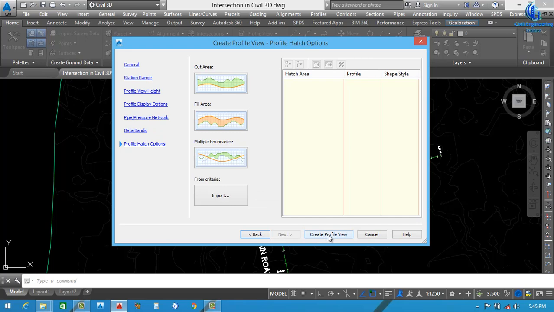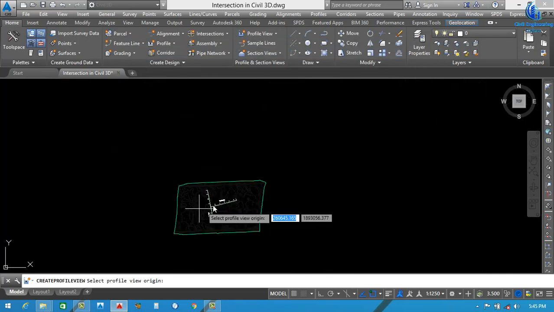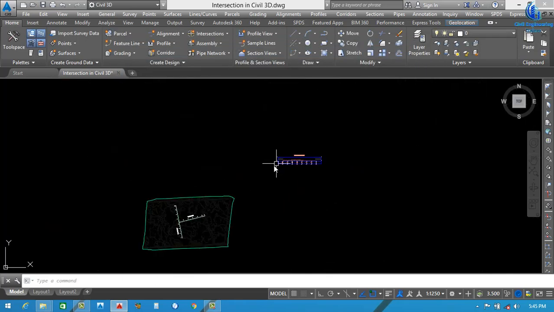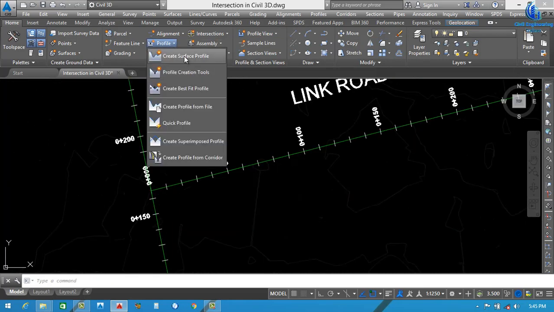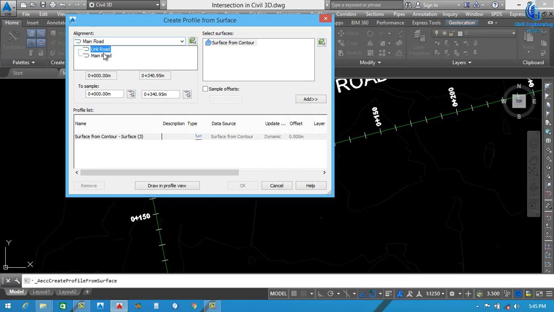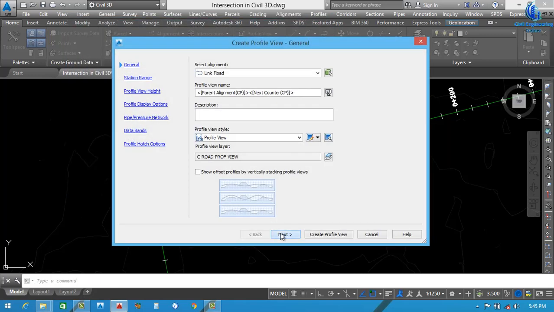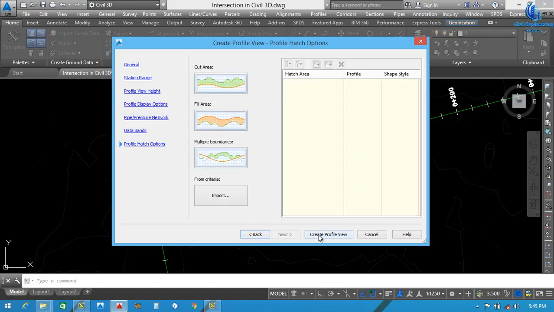Okay. After create profile views, I want to make one profile here. In the second profile, I also want to create this one. That's it. Create profile. Now link profile, link road. Okay, add this one. Draw in profile view. Next. And last, if you see here, now create profile view.